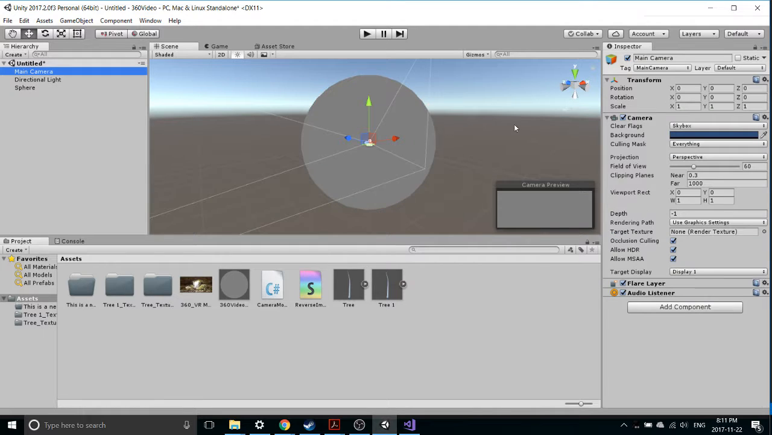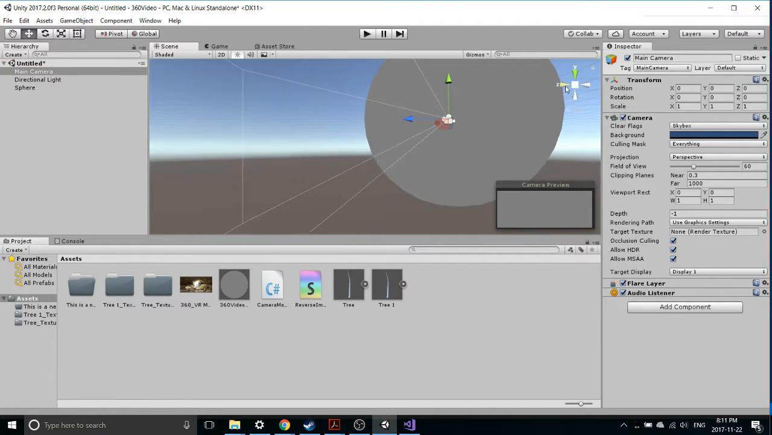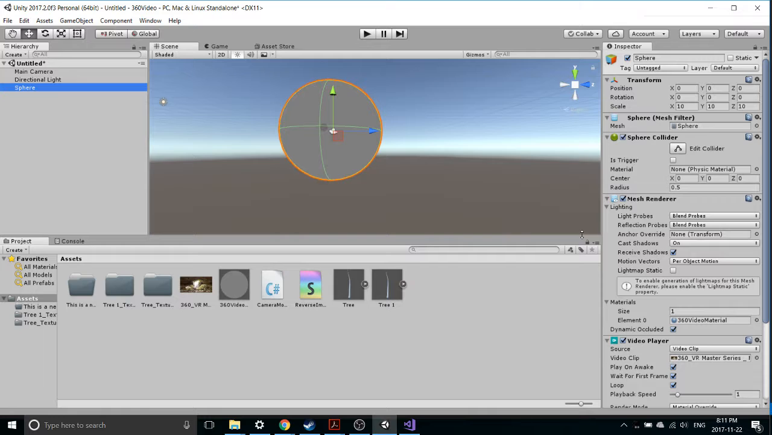Now we just want to make sure our camera is in the very middle of the sphere. It looks to me like it's in the middle. You can tell because if it's at the 0, 0, 0 position and the sphere is also at the 0, 0, 0 position, then they are at the exact same point. The center point of the sphere is where the camera is.